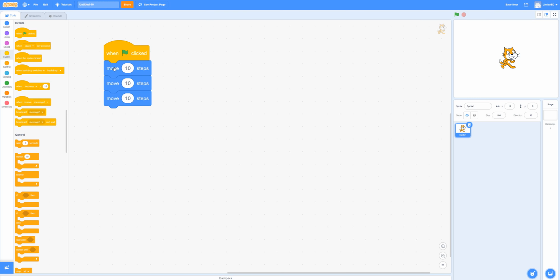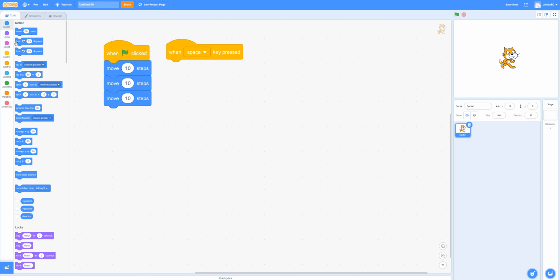Another starting block we might use is the one just underneath it. So I'll bring it onto the screen. It says when space key pressed. We'll see there's a little arrow, so this is a drop down menu, and we can see a list of all the different keys we can pick. We're going to leave space for now, and let's go back to motion and just grab this one, which is rotate, this little arrow here, 15 degrees to the right. So now I'm going to click the space bar and the cat starts rotating.